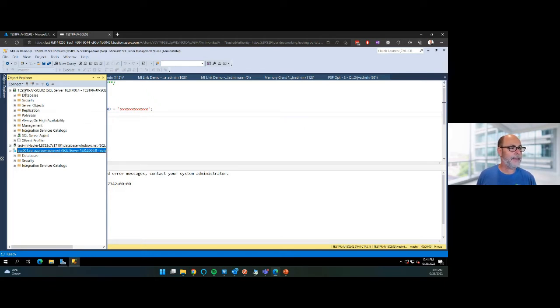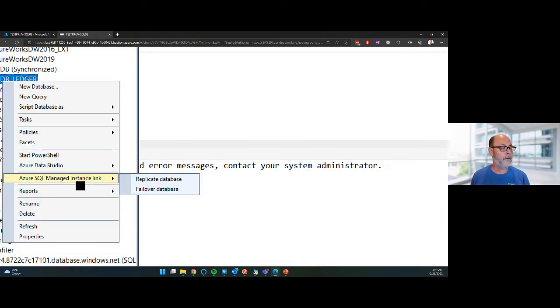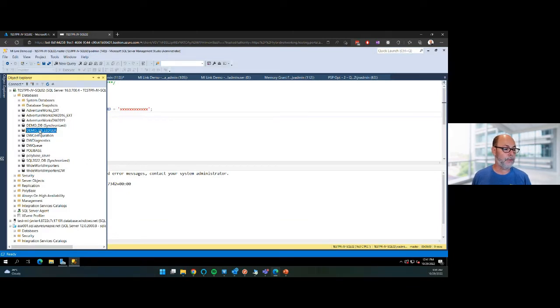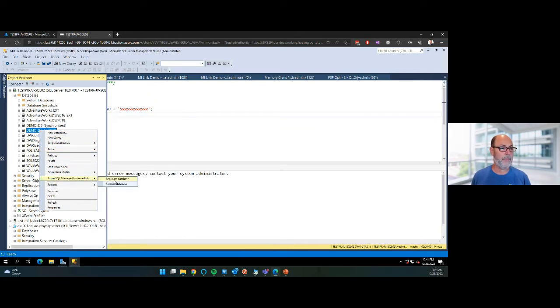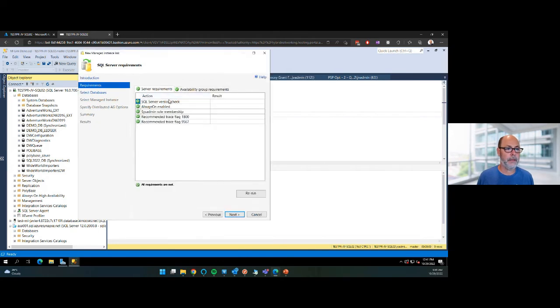So let's say that I have a new database and I want to synchronize it with my managed instance. So we just need to go here, we select one of the databases, we do right click, and now we have this new menu called Azure SQL Managed Instance Link. And with that, we have two options: replicate database or failover database, right? So to do the setup, we just need to do replicate. So we go here again, replicate. So then it's quite simple. We just need to follow this wizard, right?